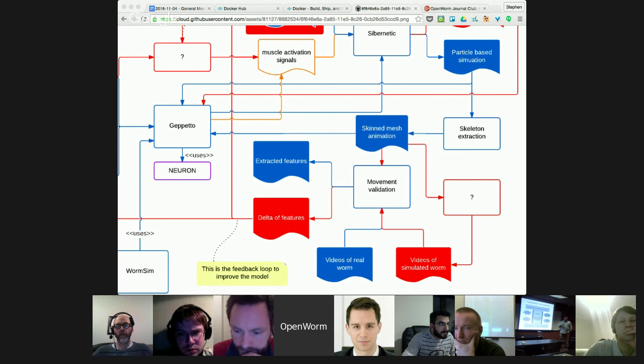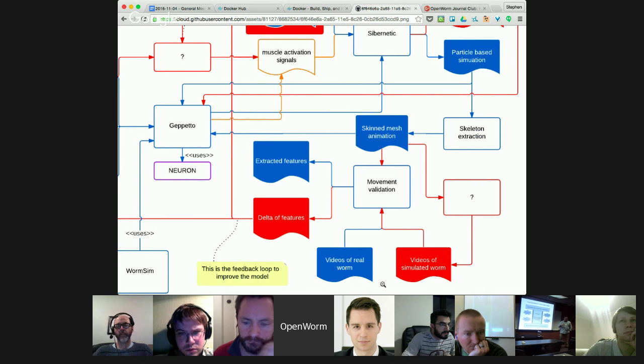I've been suffering from a barrier of entry. I don't think I've ever built movement validation myself and played with it, partially because I know that it's constantly changing. And so this box down here, which is the one that goes into movement validation, I just don't have as much familiarity with because I haven't built it.